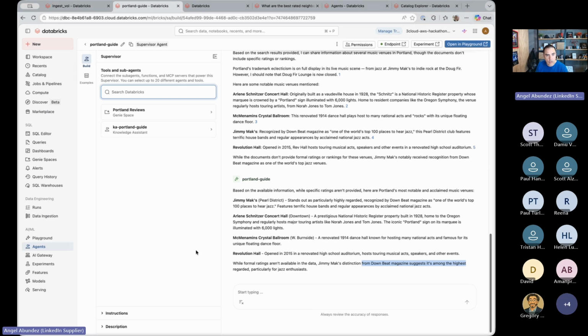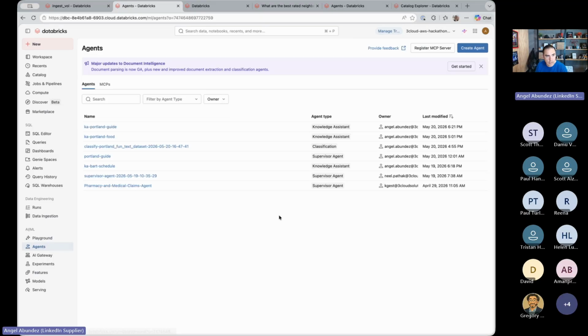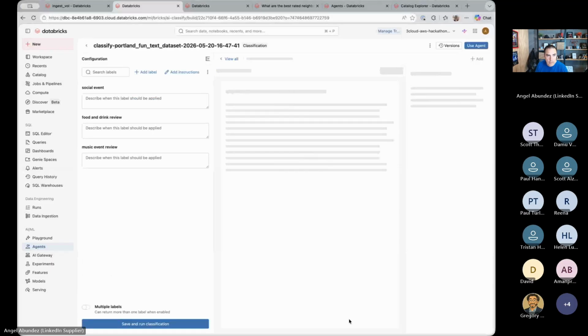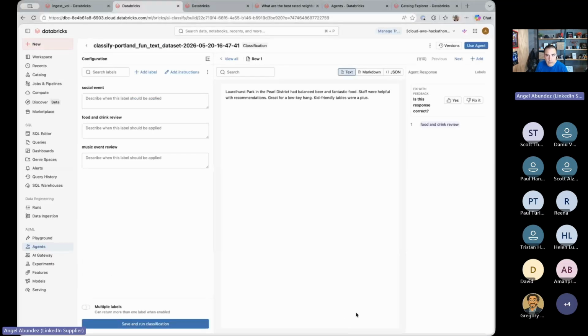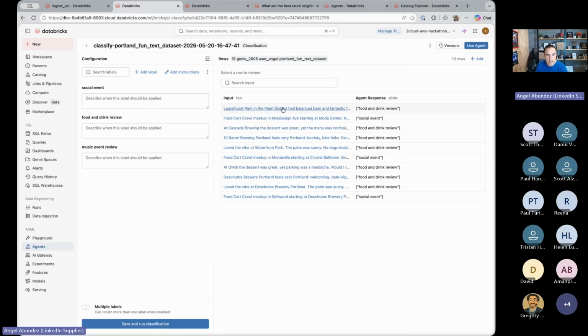Okay, so the last demo is on text classification. Text classification has to do with classifying a string of text into a set number of groups.